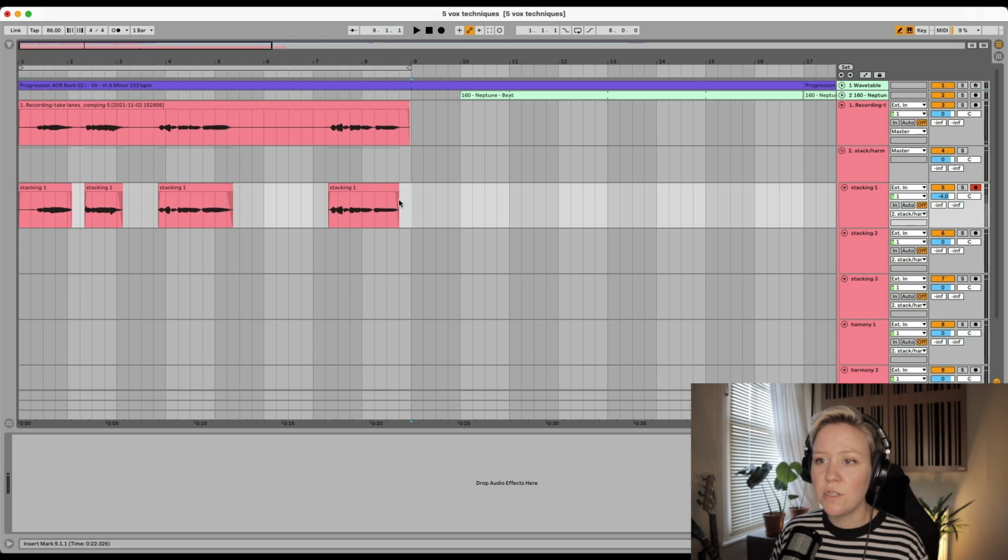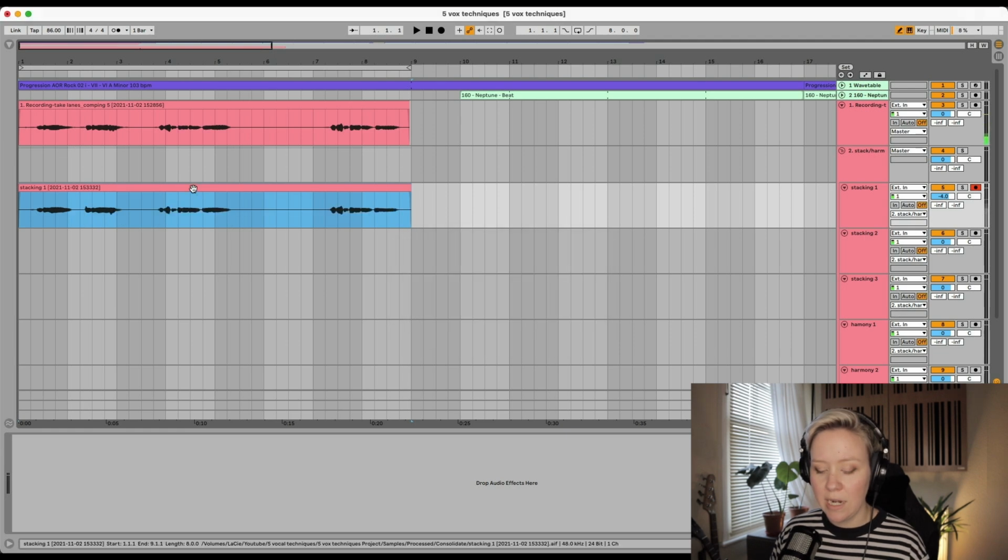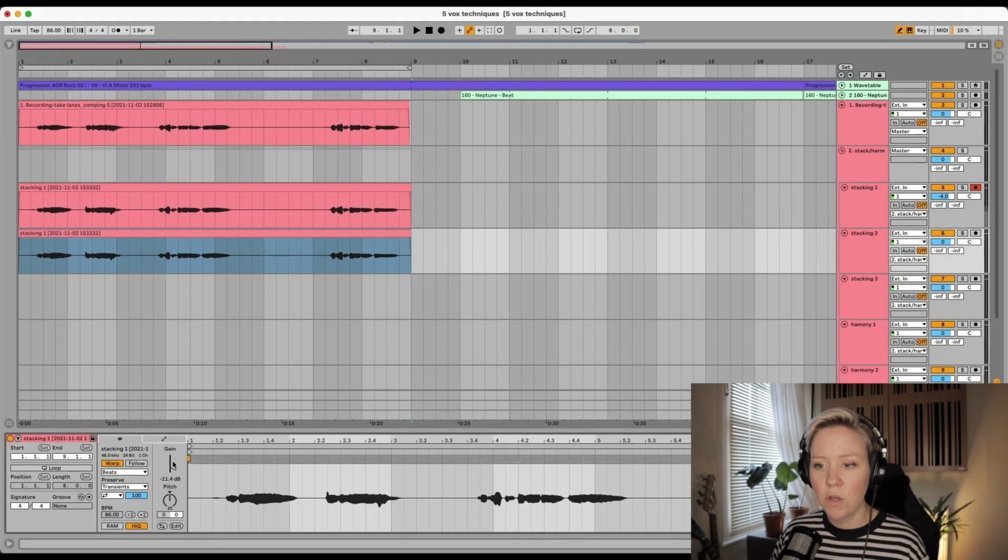So what we can also do is now I can consolidate again, Command J, and now I can copy this one, go into the pitch control here, and I can just put this at -12, for example. So it's an octave lower, and it will sound very horrible now.